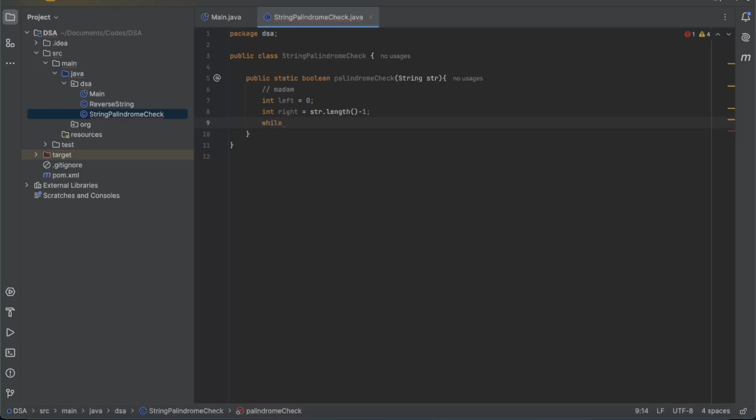So while, now the logic will be left is less than right. What does it mean, left is less than right? When I'm here, my left is 0 and my right is 4. Now left plus plus and right minus minus, left will be 1 and right will be 3. Now left will be 2 and right will also be 2. Since they are equal, they will not satisfy this condition and will not get inside the loop. So this loop will only run for the first and second characters, comparing them with the last and second-last characters. All right, let's write the logic.